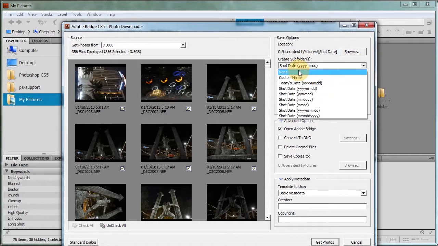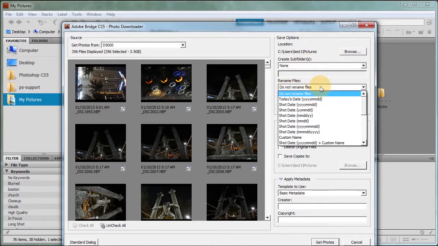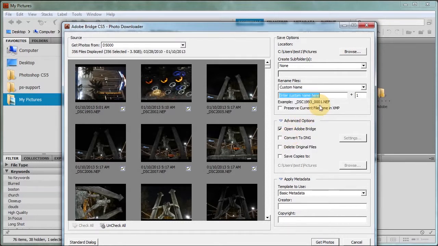I can rename the files. Yes. I can choose today's date, shot date. I'm going to choose a custom name, and I'm going to choose PS Basics.